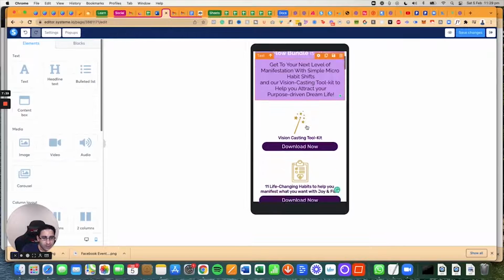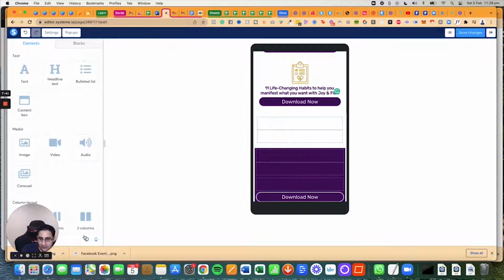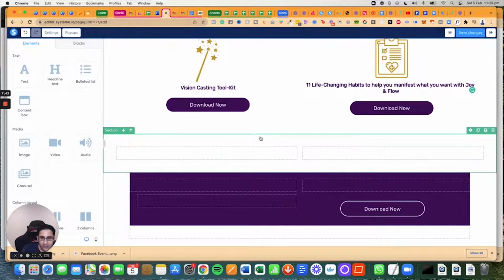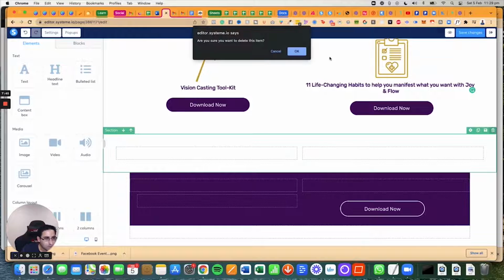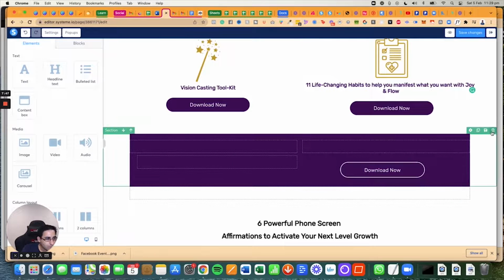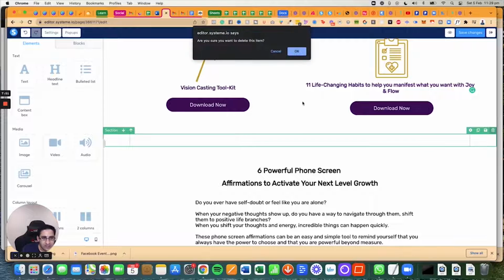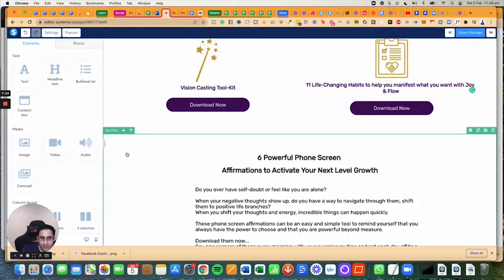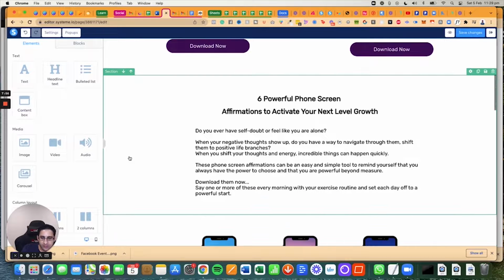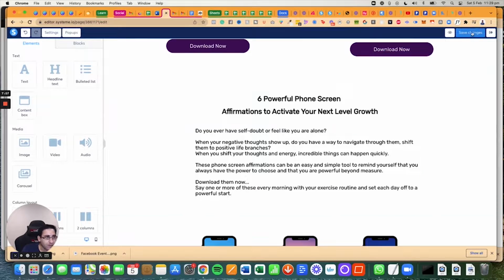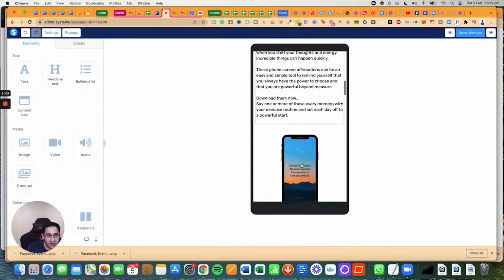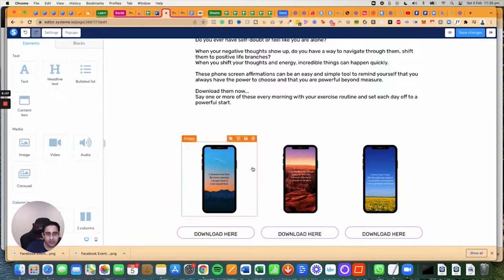Okay. Now let's go back here. We're going to delete this section. We're going to delete this section. I'm going to delete this section. Now we're into the next part. This part is probably okay. Let's click on save. Yeah, that part's fine.